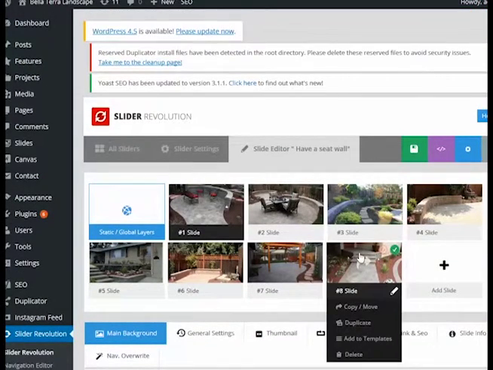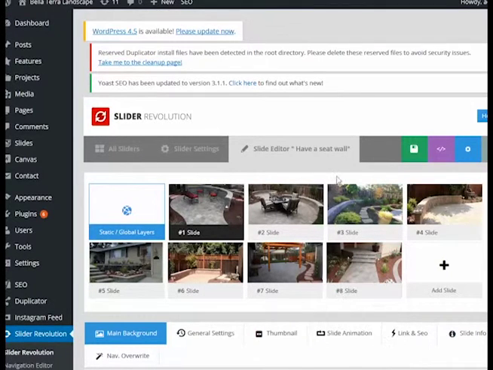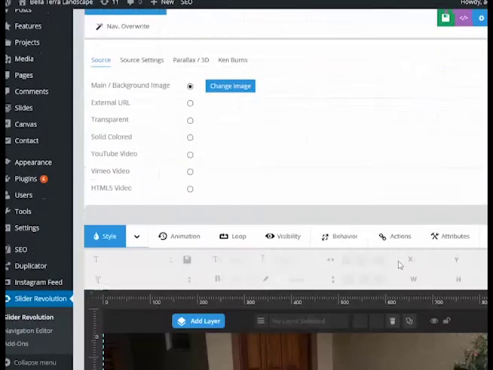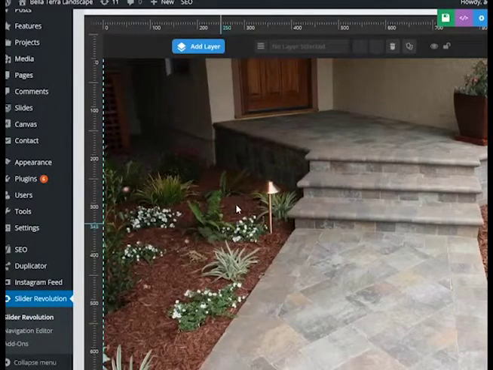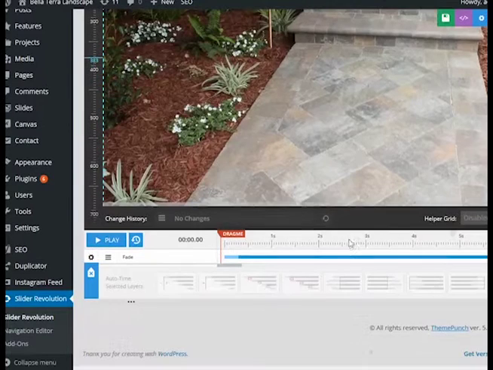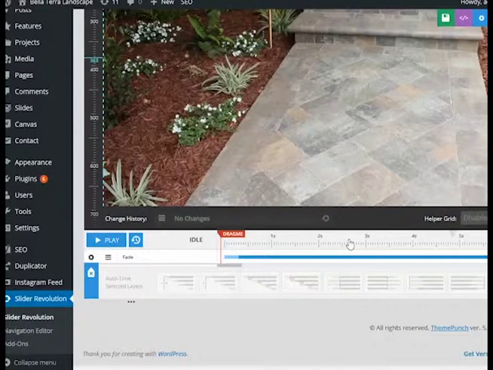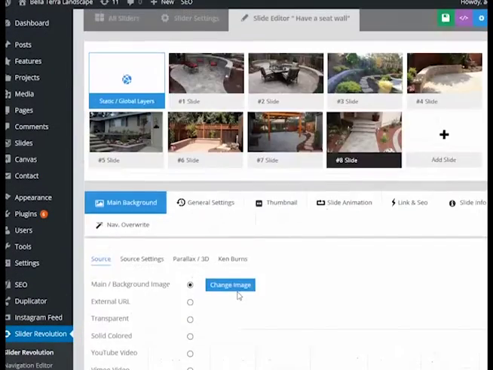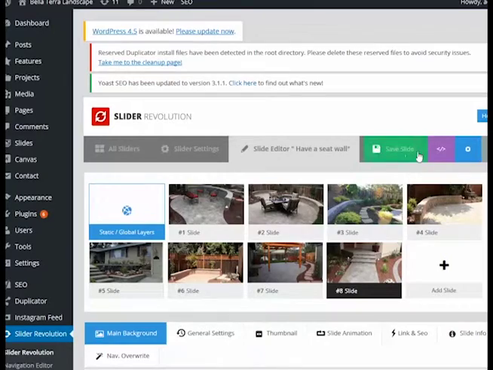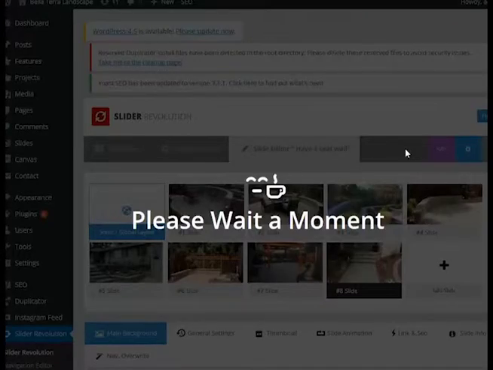And if I want to change anything in particular, I can just click on that, and it will open up that particular slide and show you where it is. And you can play with the settings or move it around, or if you get really ambitious, you can change the fade times and all of that kind of stuff. But we'll leave it as is for now, and I'm going to click Save Slide.